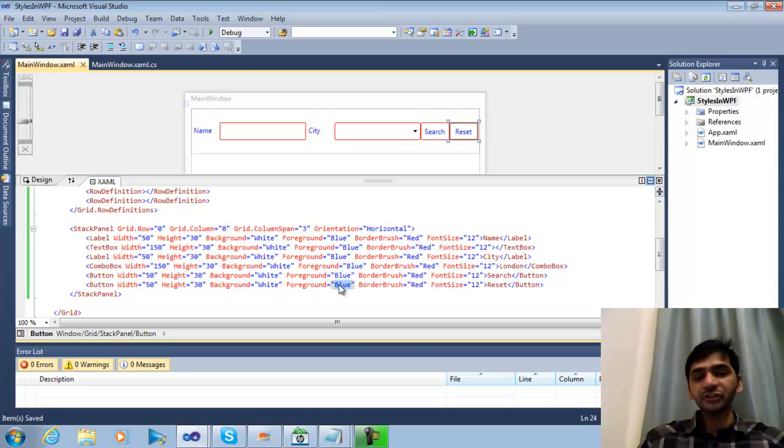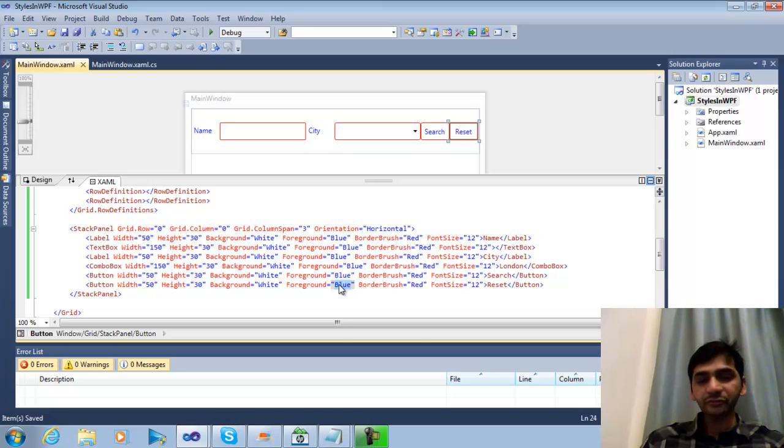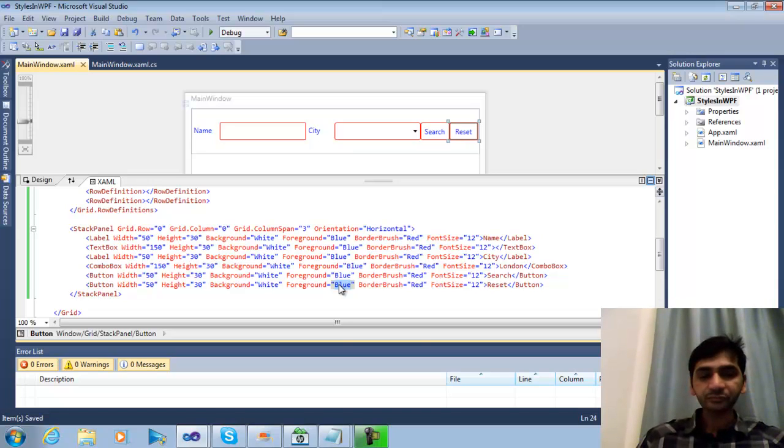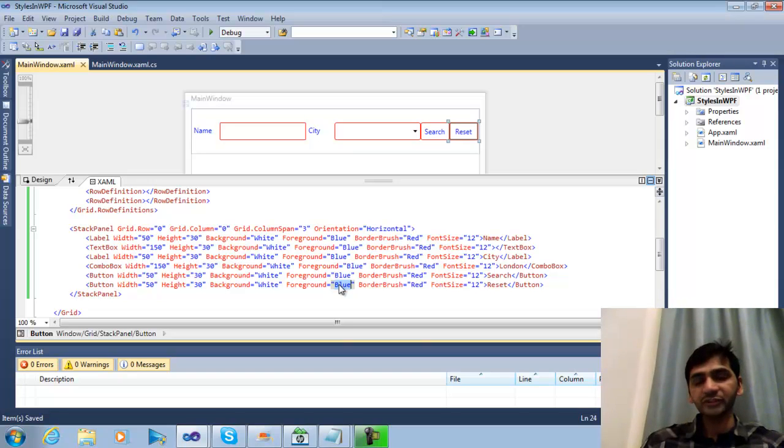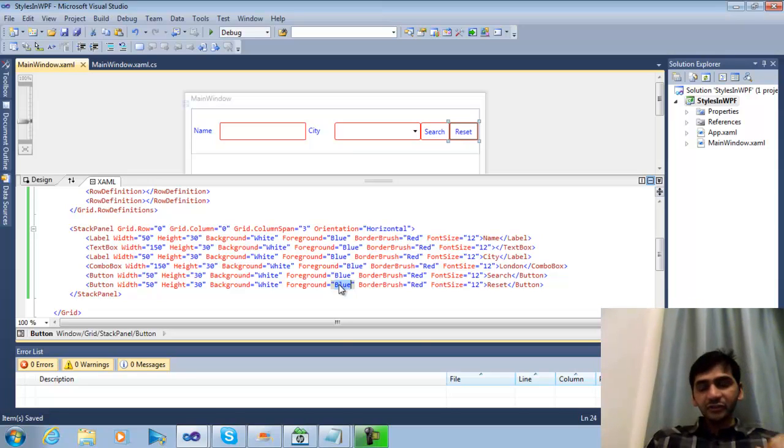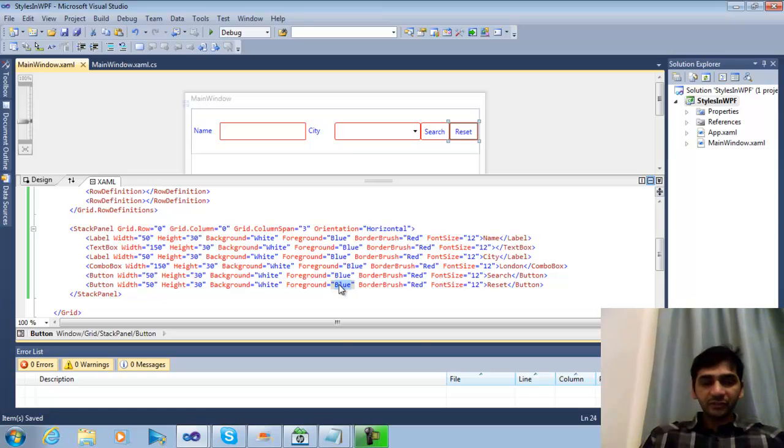So if we decide to change the foreground or background, that means we have to change it for all the controls. And if we are setting these properties individually for all the controls, that means going through all the XAML files and changing it for all the controls. That's not only time consuming, but also there are chances of errors.